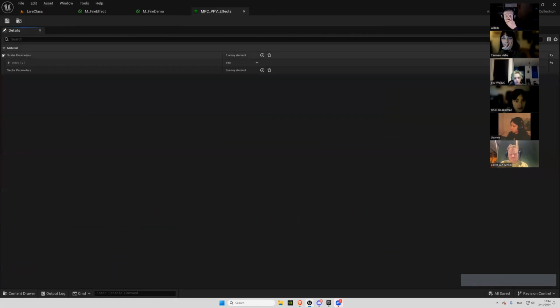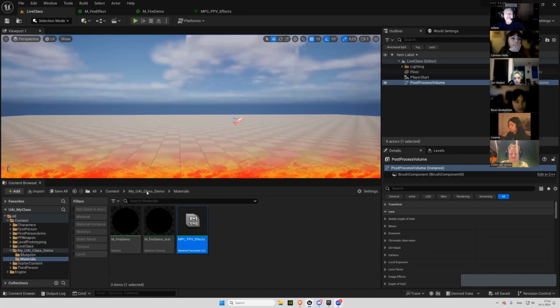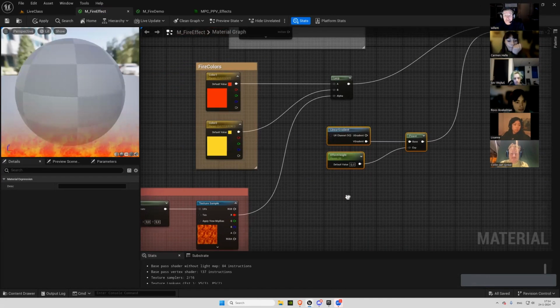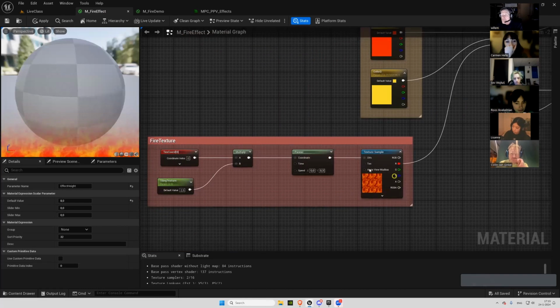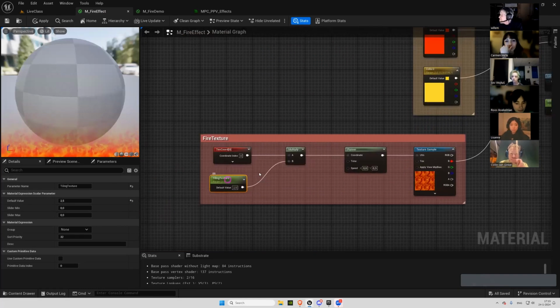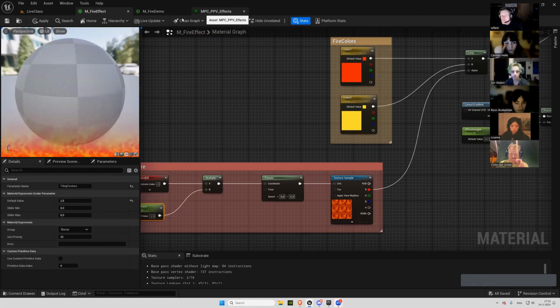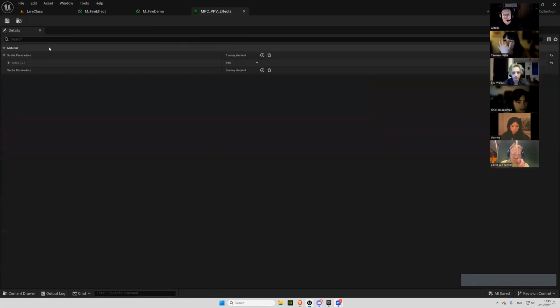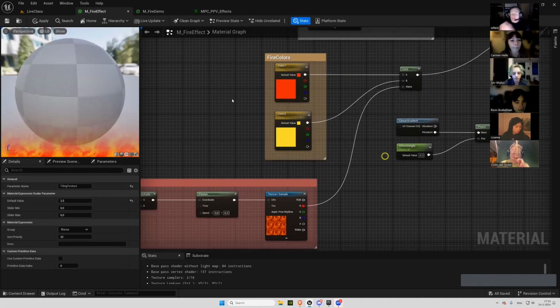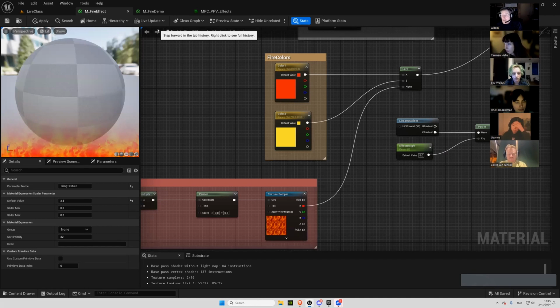This MPC is basically a global collection of any parameter that you want. So in our current fire effect, we now have our effect height as a parameter, we have our colors as a parameter, and we have the tiling as a parameter. We can also put these into a collection, and then if I were to make a new material, I can just use the same parameters in the same material, really.